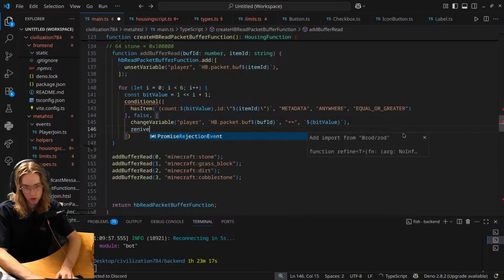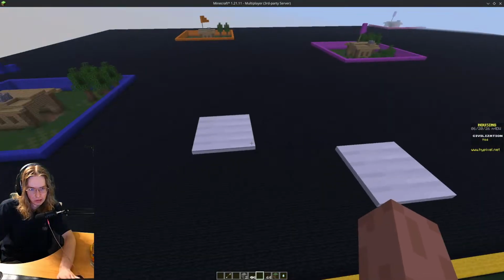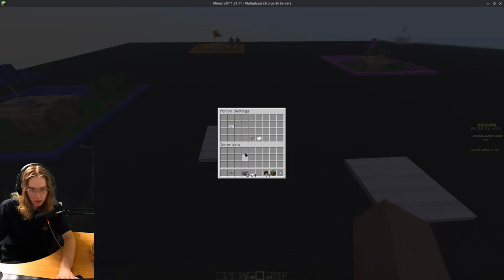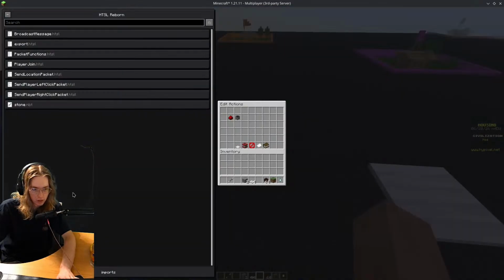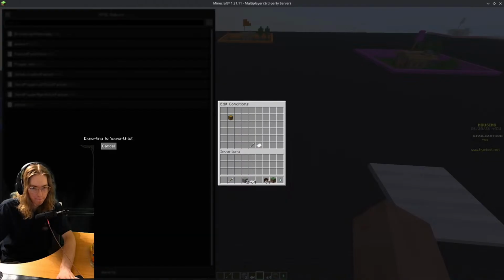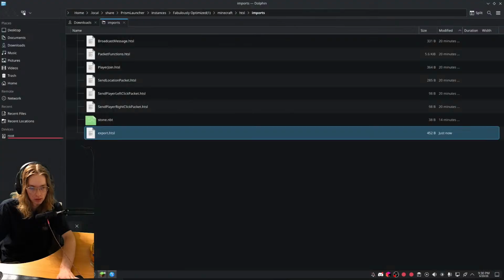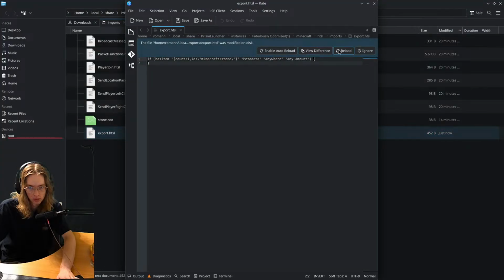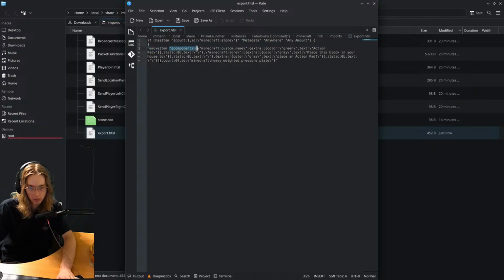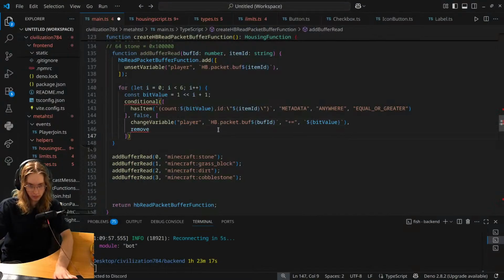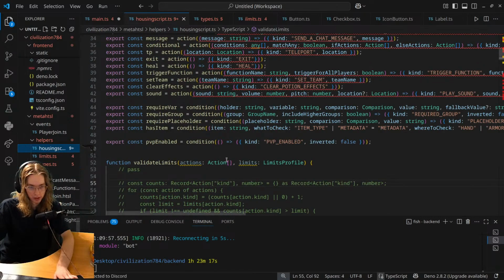Okay, and then we want to remove. Let's do this little shenanigan again. Want to remove action pad. Export. Where did that show up? Reload. Okay, remove item. Extra color. Great. Okay, it's literally just remove item with the item. Let's implement that real quick.